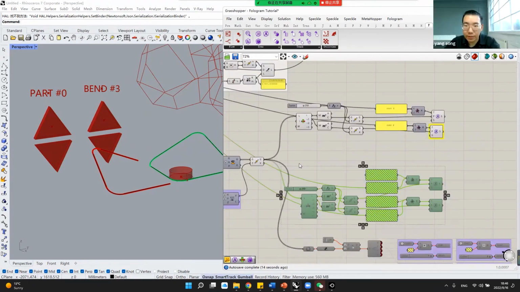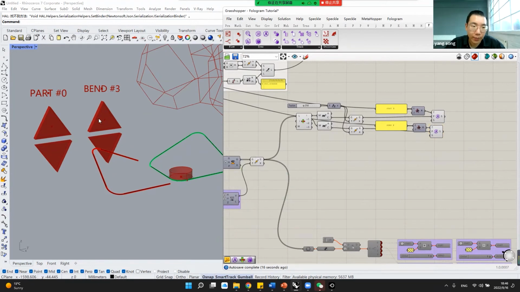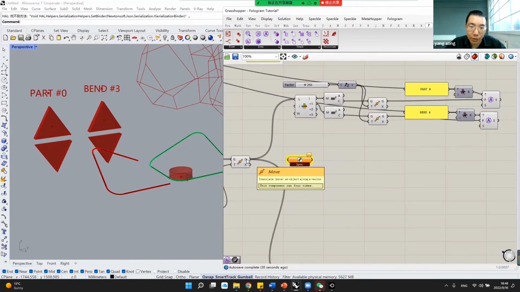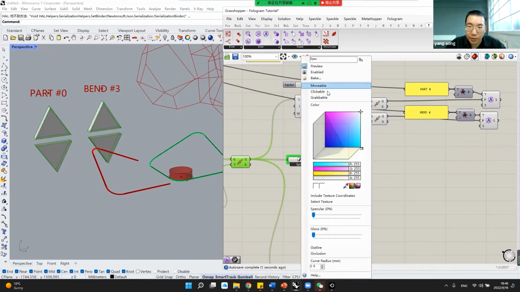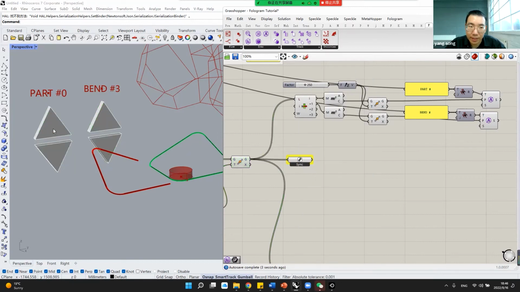And the next thing is how can we activate that into our AR environment? First, we need to convert this geometry into the AR geometry, like into the Fologram geometry. So we use the sync object, connect this geometry to the object, right-click, choose clickable, which means that you can click them in the AR environment.